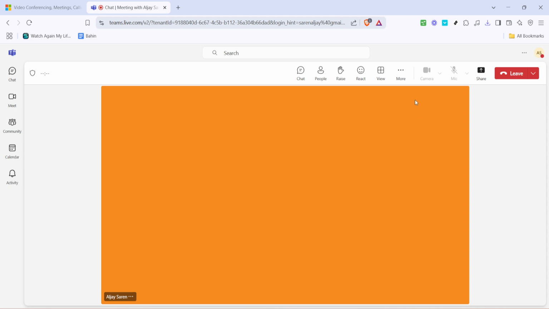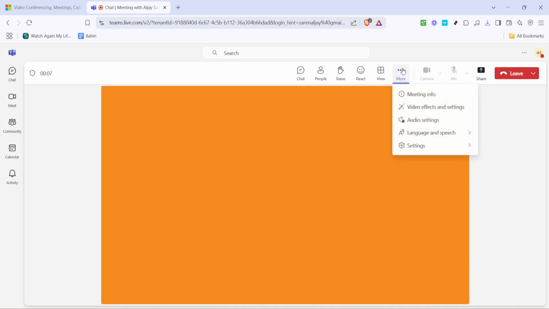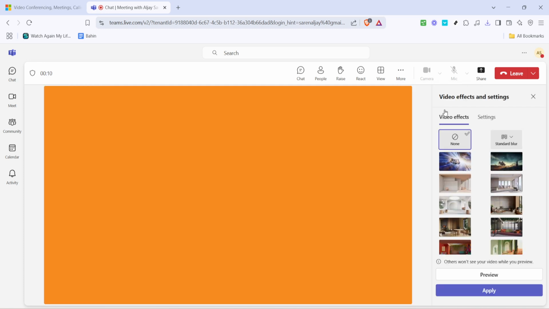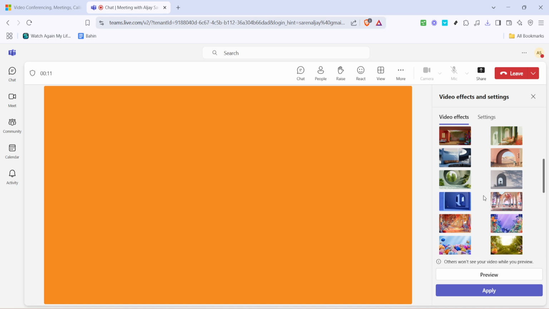Once you've entered the meeting interface, take a moment to orient yourself. Look for three small dots, which typically represent a menu or additional settings in apps. These three dots provide a gateway to further customization options. Click on them and a drop-down menu will appear in front of you. From this menu, select Video Effects and Settings. This will open up a new set of options that allow you to change your video background.